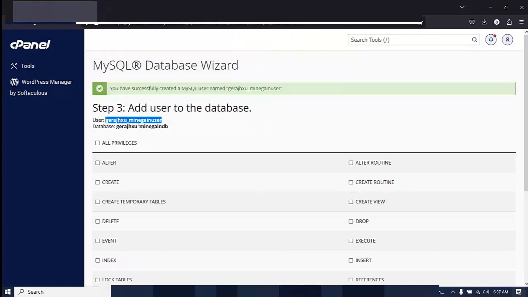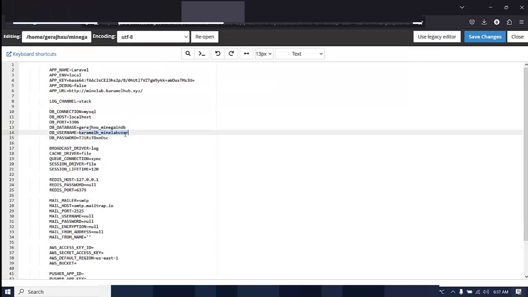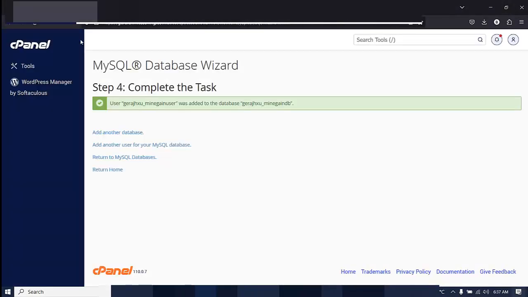Then I will copy the user which was created. I will select all privileges. Then I will click on make changes. Go back to my env file. I will paste in the username. Then I will save changes.